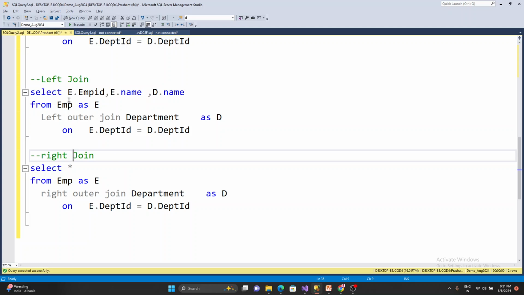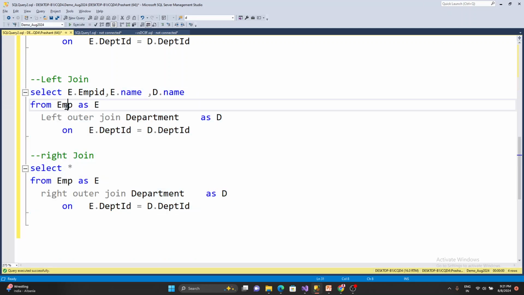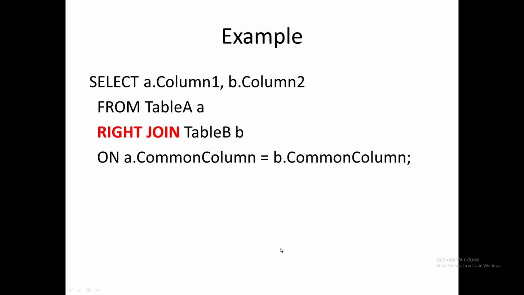So we have not changed anything, but the output has changed, just a keyword change. Focus on it. Left outer join means all the records from the left table will come, right outer join means all the records from the right table will come. Simple, right? Okay, let's go back to the presentation.